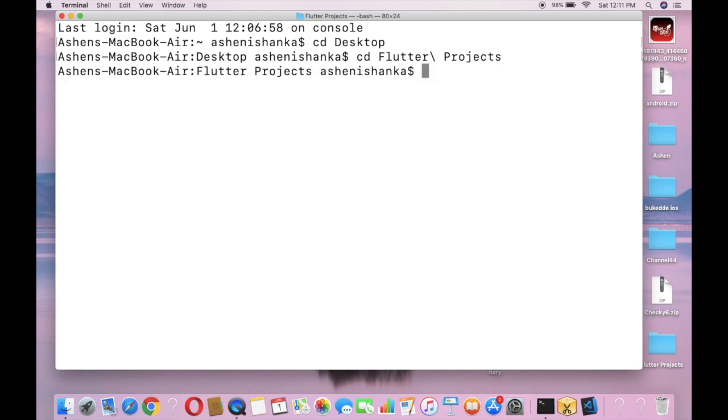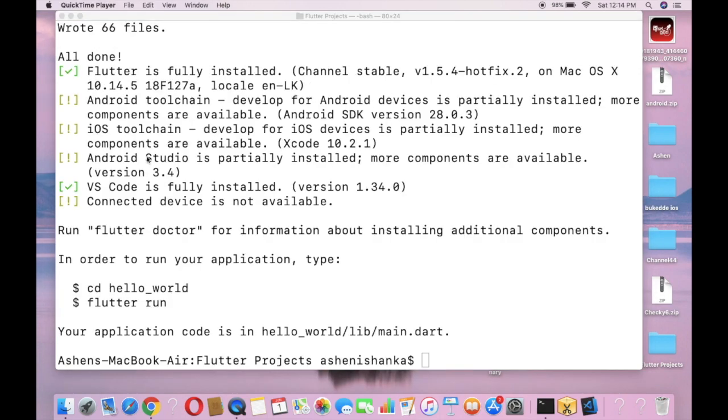All right. Now we need to create our Flutter project. To create a new Flutter project, we can use flutter create. Now we have to provide the project name. So I'm going to use hello. You can't add spaces, so I'm going to use underscore world. All right. Okay, we are ready to code.